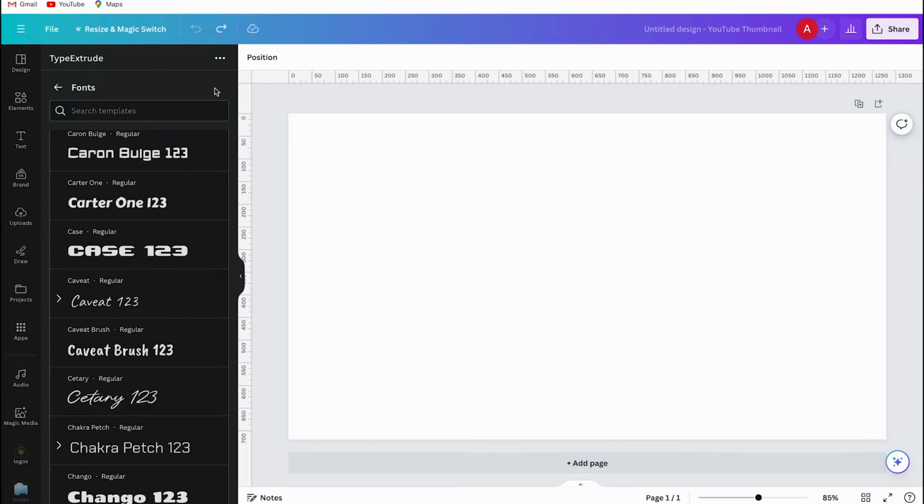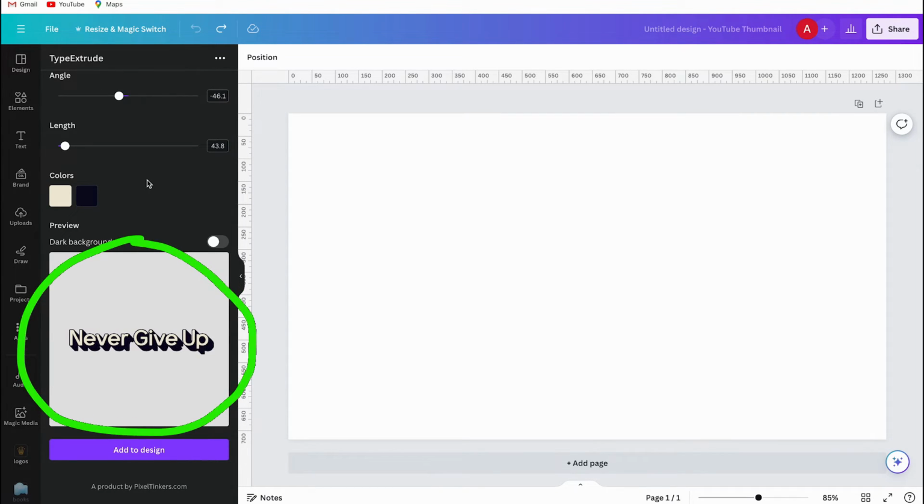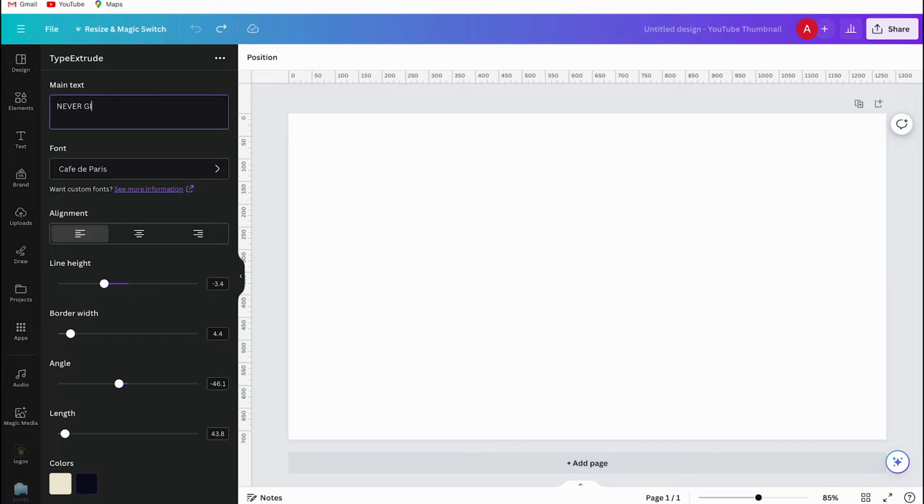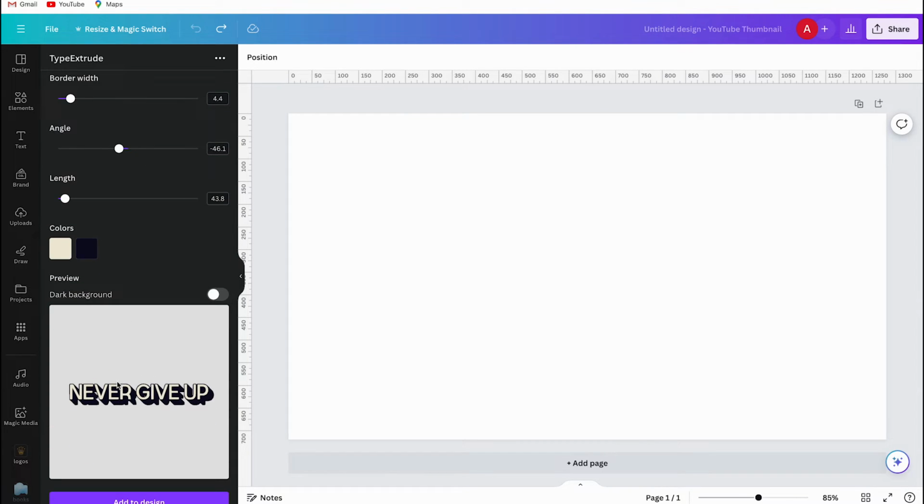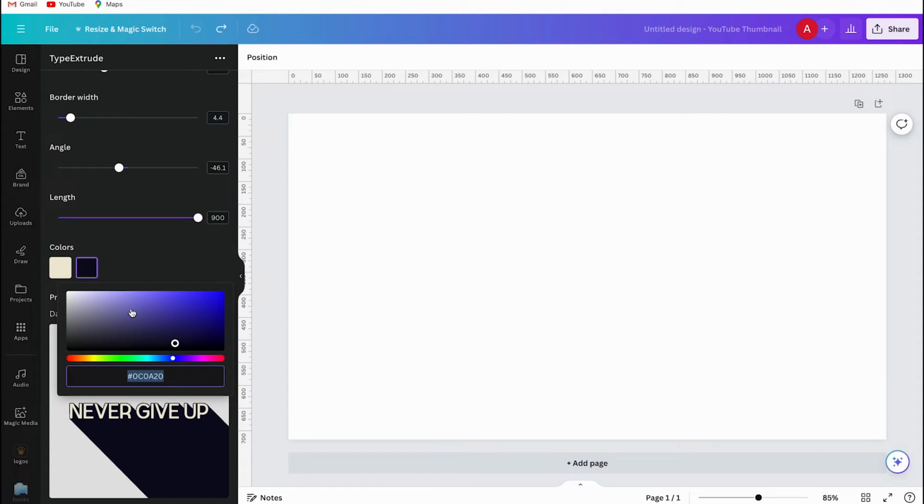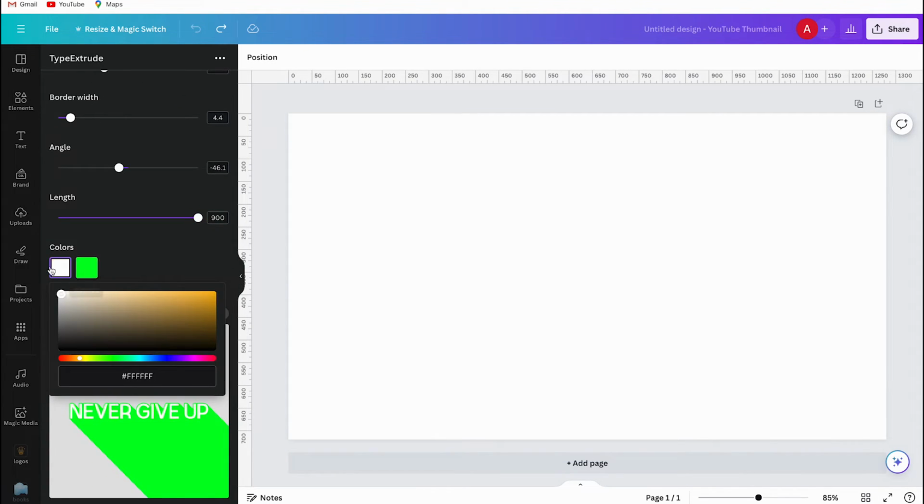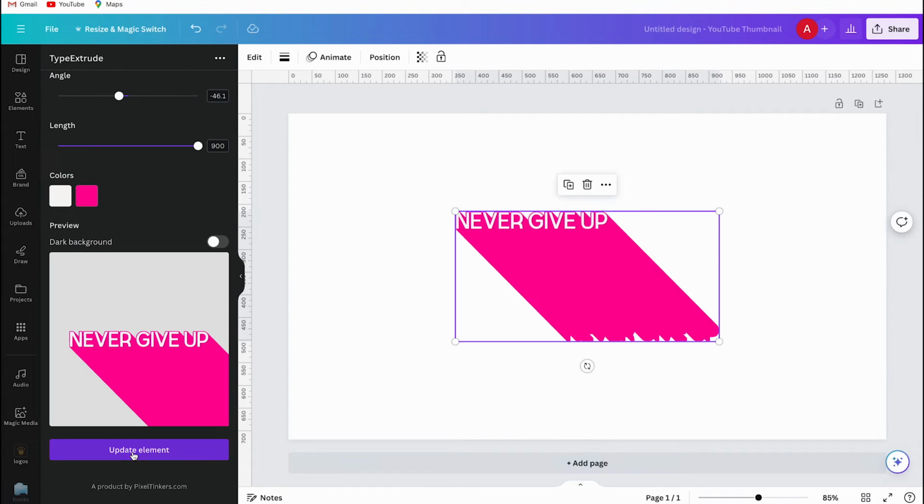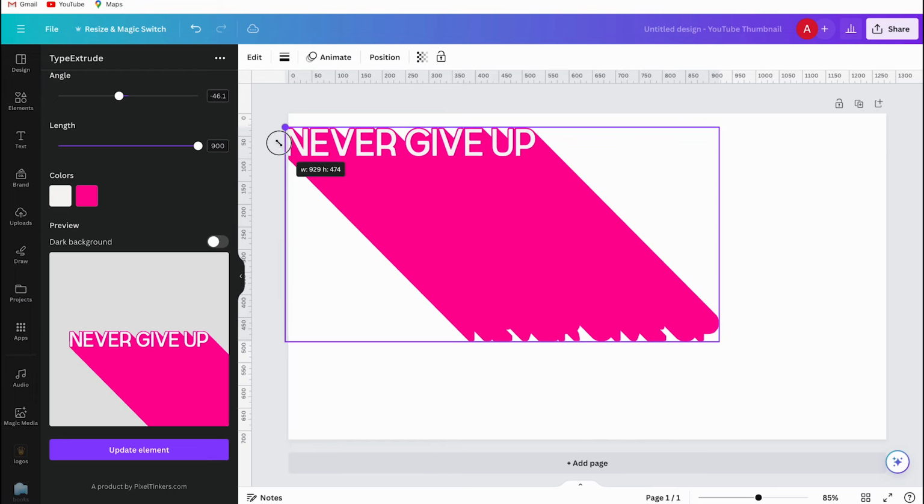You can see now your text in this box here and I don't like this text, so I will change my text to caps lock, and then you can adjust the length and then you can create the long shadow. You can also change the color to different colors as you can see, and when you click upload element, your text will be placed on the canvas.